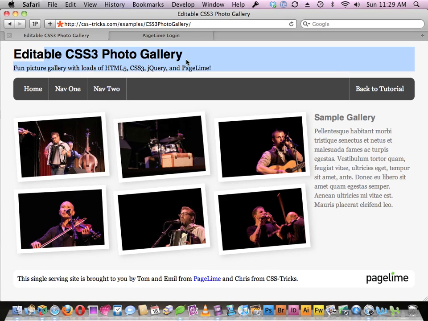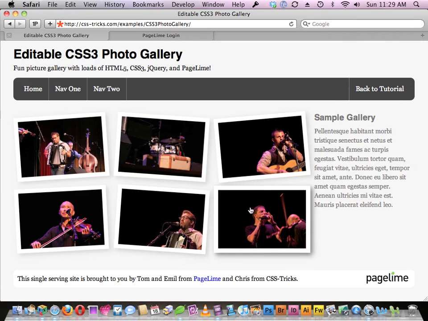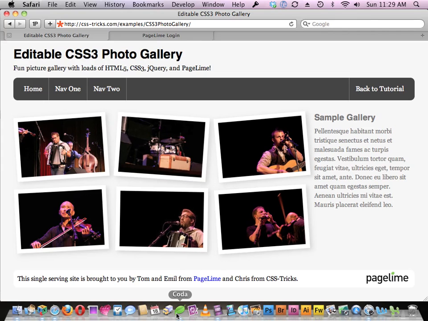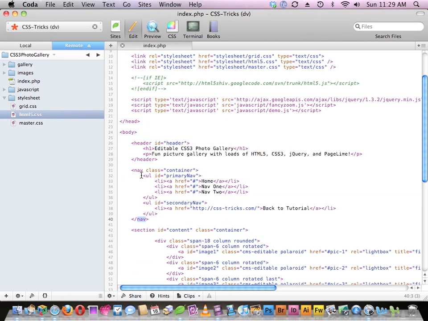What is this? Well, it's the header. Why don't we call it a header? Now we're able to in HTML5. Beautiful. What is this? It's the navigation. Let's call it navigation. In HTML5, it's called nav. So we have this nav section.